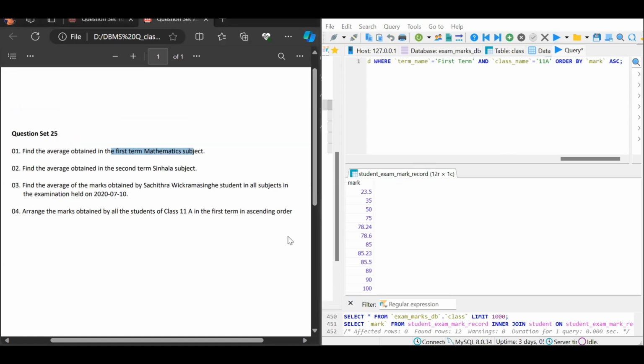So in the question set number 25, we use the average keyword and also the order by and ascending keywords. So then let's move to the next question set number 26, and bye for now.